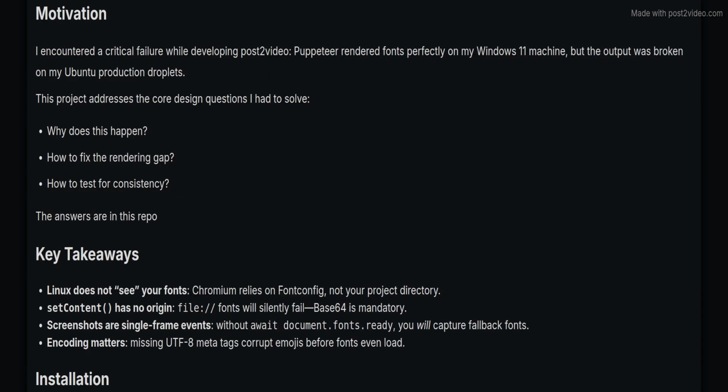Motivated by critical font rendering failures on Ubuntu production servers while using Puppeteer, which worked flawlessly on a Windows 11 machine. The project seeks to answer crucial design questions regarding the source of these issues, fixes for the rendering inconsistencies, and testing methods for maintaining uniform results.